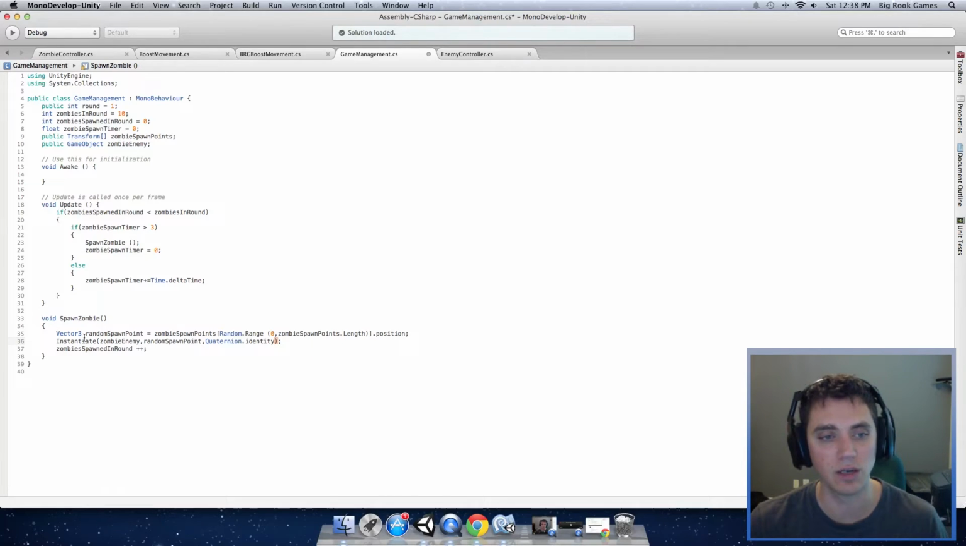This will create the zombies at the point that we specify, which is the second field, and the third field is the rotation, which we don't really care about. So I just put the quaternion identity there, and we have the zombie enemy. That is our model that we're putting in. And lastly, we want to tell it how many zombies have spawned in the round, so we increment this variable here. And so when the amount of spawned enemies reaches the enemies that we set in the round, it will stop spawning. But this will spawn 10 enemies in our scene, and they will all follow the player.